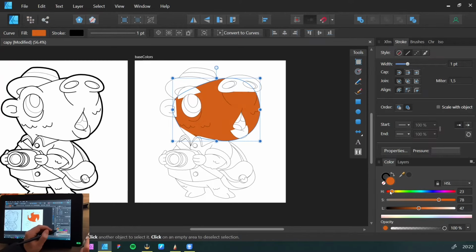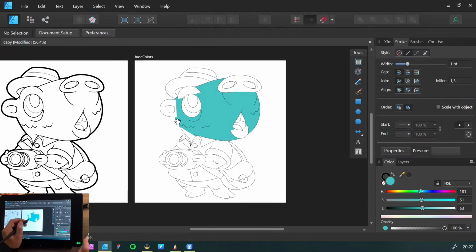Then I start adjusting the hue. How about blue? How about a blue capybara? Okay, let's see if that works. Change the saturation a bit. Play around with the luminosity. Okay.